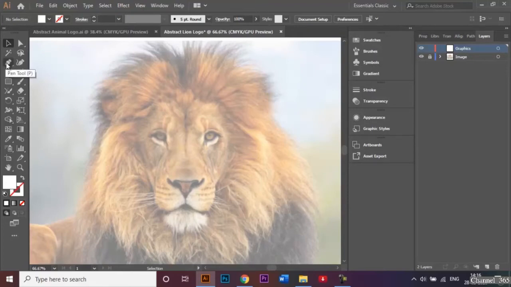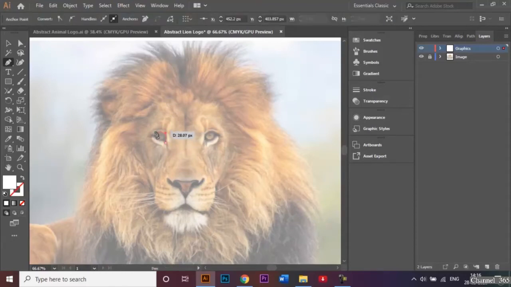So I'll select my pen tool right here, and the first thing I'm going to do is make the parts of the face which are most important right now, which includes the eye. So just use the pen tool to make a rough shape so that you get the covering of the eye like that. Now the second thing that's also important is the nose.